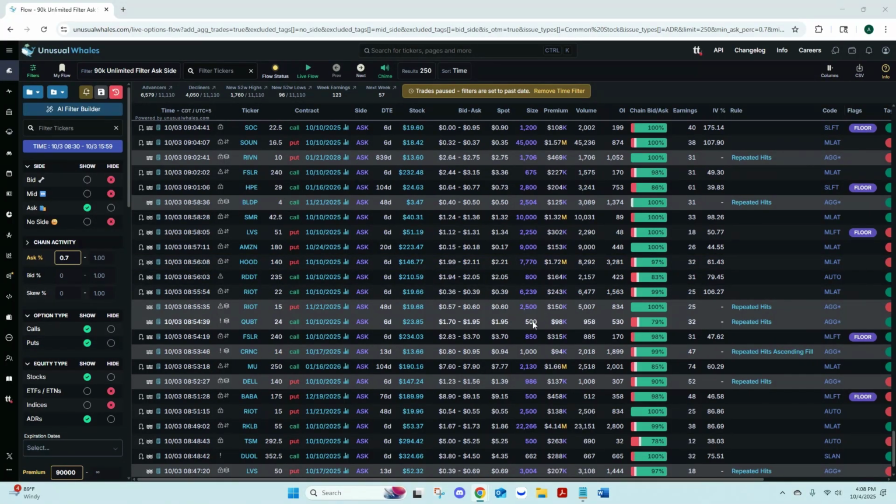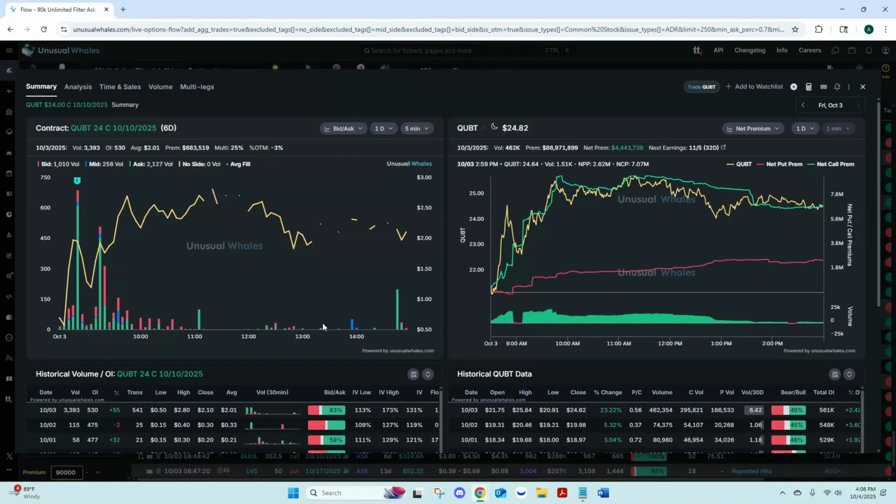The smaller size stuff I tend to stay away from. If you're an advanced flow reader, it makes it a little easier to follow something like this, but for beginners I don't really recommend it, just because you have so much flow on something like this. You're not going to be able to track that 500 contract whale here. It's going to be pretty tough, and that's your entry right there.